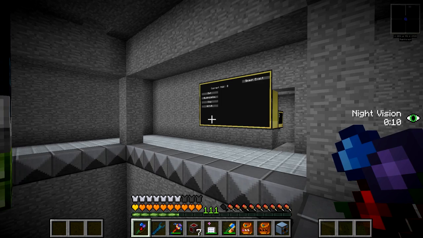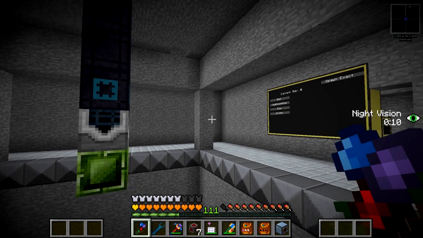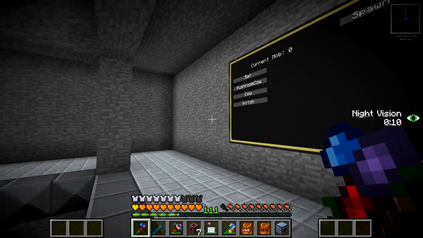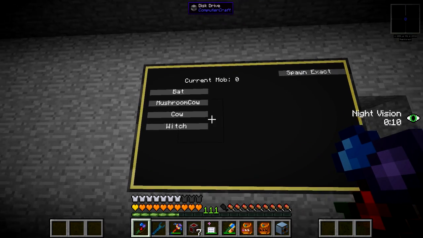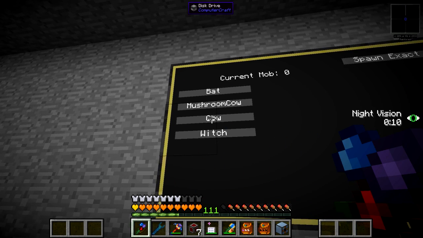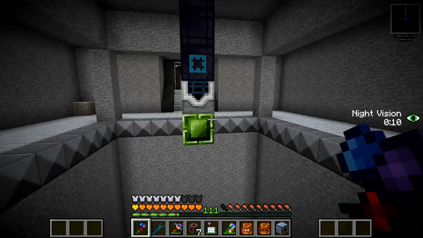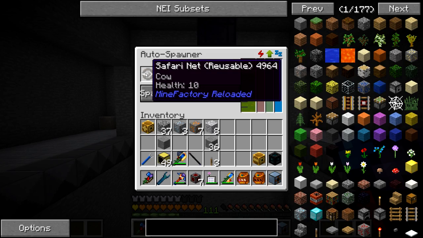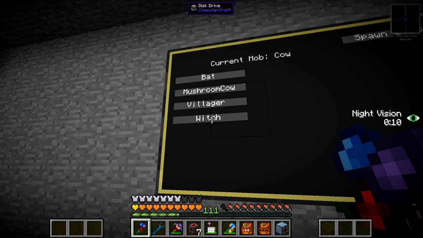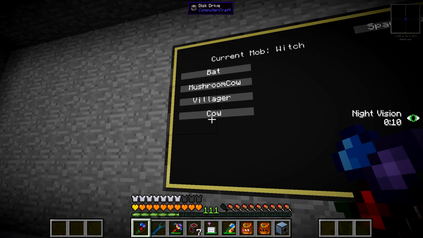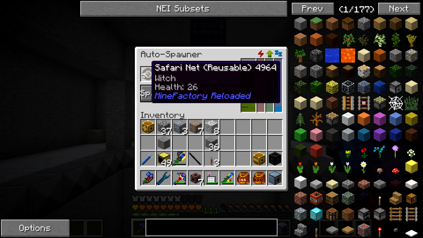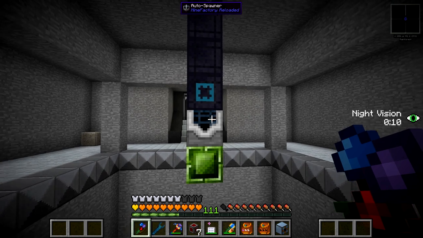Ladies and gentlemen, I've been doing ComputerCraft stuff and I got something so very cool to show you. Check this out, we have a screen and if I go ahead and press the cow button, the cow will be inserted in the auto spawner. Now let's do that again, shall we? Let's try witch. You'll notice how it switches to cow and the current mob says witch. And there's a witch in there.